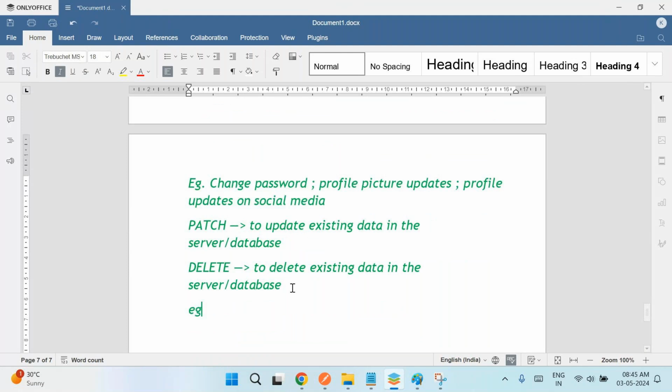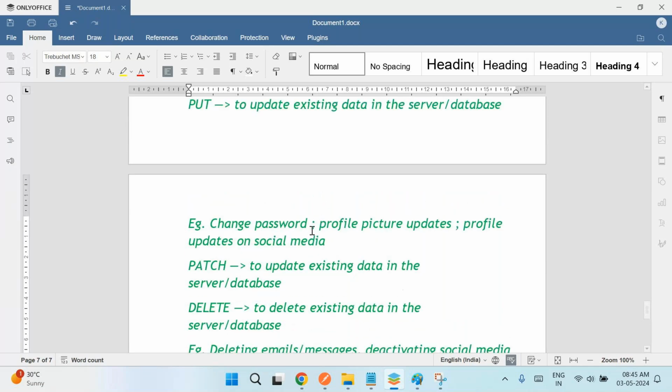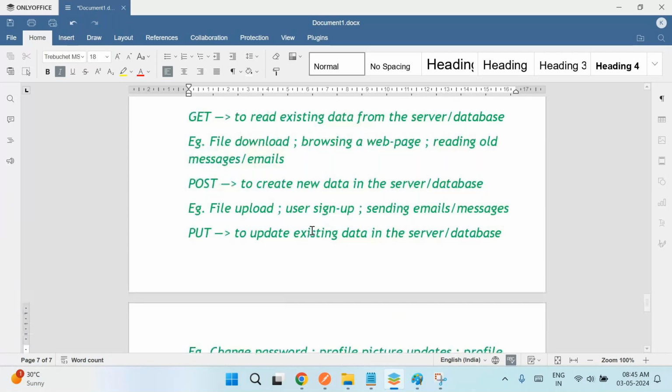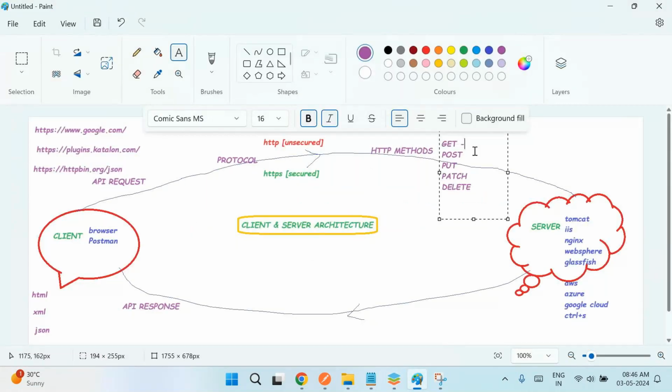Finally, for the delete method: deleting emails or messages on WhatsApp or Gmail, or deactivating social media accounts. They're all examples of delete methods. So these are the 5 HTTP methods that the developer will ask us to use in the project. We use get method for reading existing data. We use post method for creating new data. We use put method for update. We use patch method for updating old data. We use delete method for deleting the data.